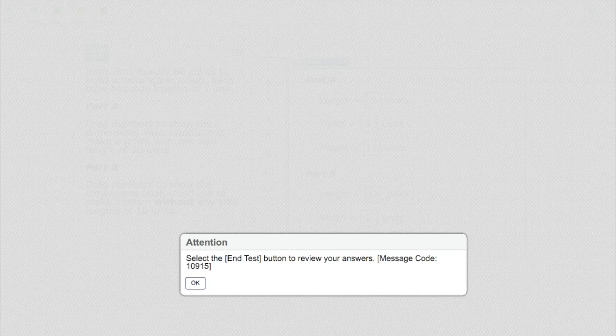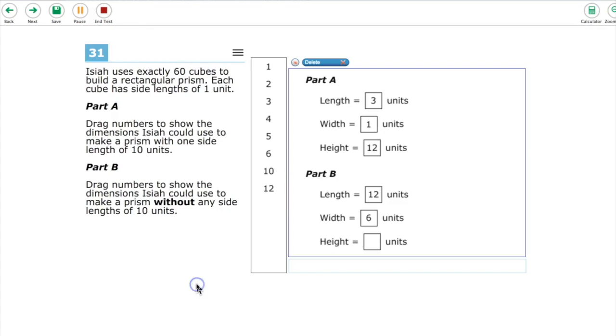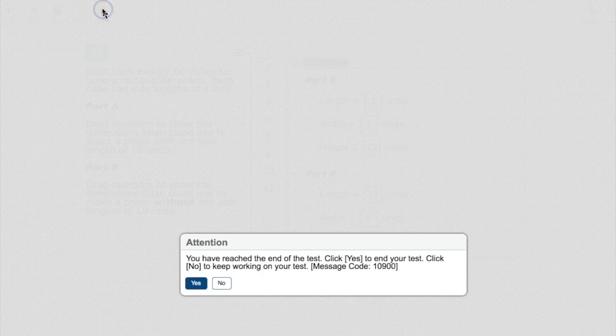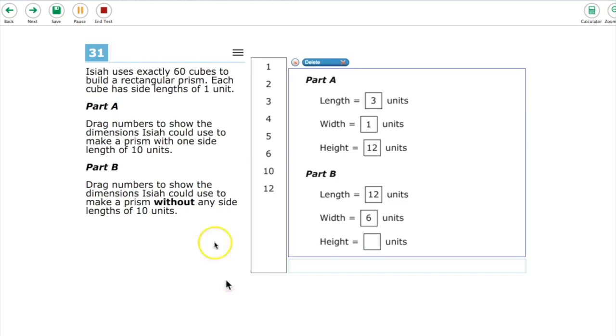Now when you get to the last problem, you'll see it says select the End Test button to review your answers. Click OK. And then you'll see that this red End Test button now appears at the top. You'll click End Test. It says you have reached the end of the test. Click Yes to end your test. Click No to keep working on your test. So if you clicked End Test by mistake, maybe you bumped your mouse when it was hovering over the End Test button, then click No and you'll be back into working on the test.